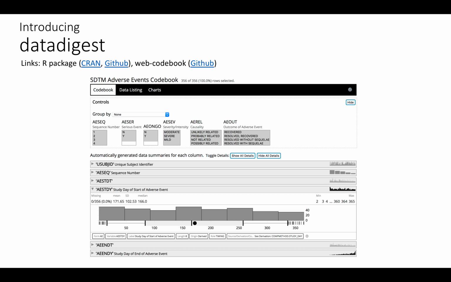So this is where datadigest can come in. I think datadigest, in adding some interactivity to the code books, can help to answer a lot of those questions. This package is available on CRAN, and it's based on a JavaScript library that my team also created called Web Codebook, and all of the source code for all of this is available on GitHub.